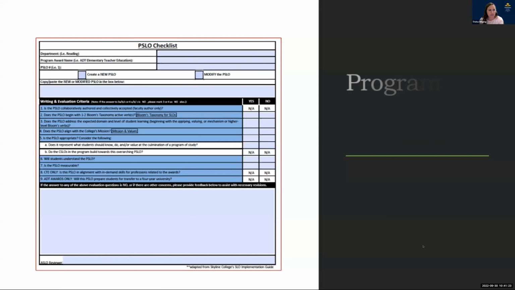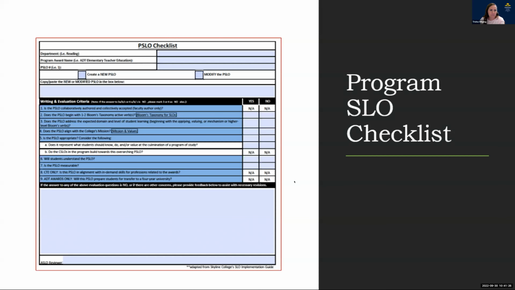With the program SLO checklist, it looks very much the same, but our PSLOs are broader, right? And so we want to make sure that they're collaboratively authored and collectively accepted, right? Because many faculty teach courses within a program, we want faculty to acknowledge, like, yes, I'm not going out on a limb and doing something on my own and expecting all the other program faculty to comply with my wishes, but we're working together to create program learning outcomes that we feel are representative of our courses and that are the key things we want our students to walk away with. We're promising that when they leave our program, they will possess these skills and abilities, and we all feel good about it.